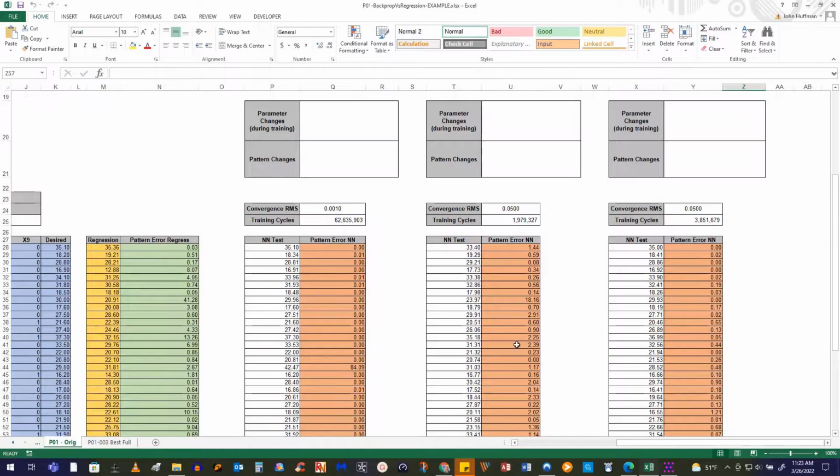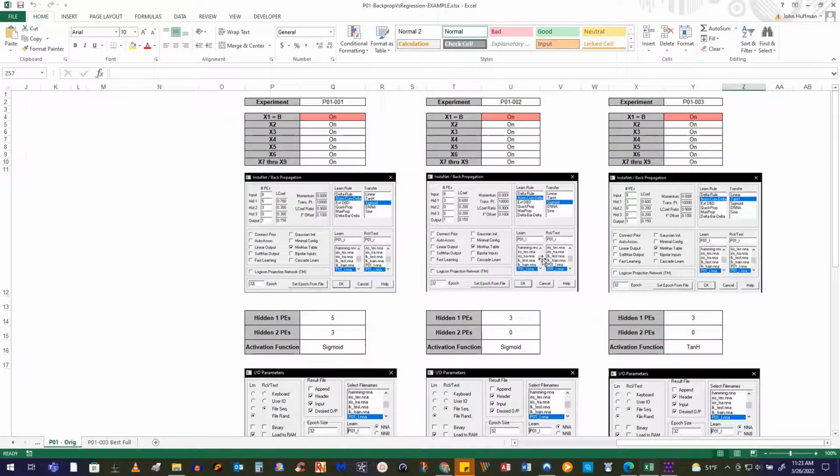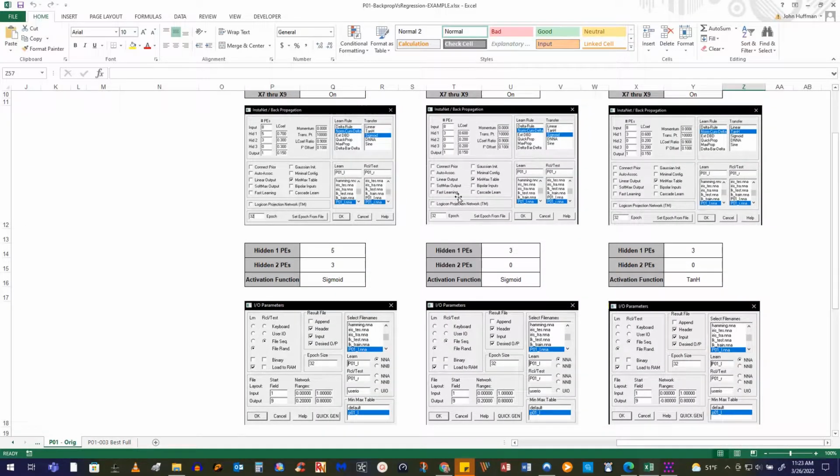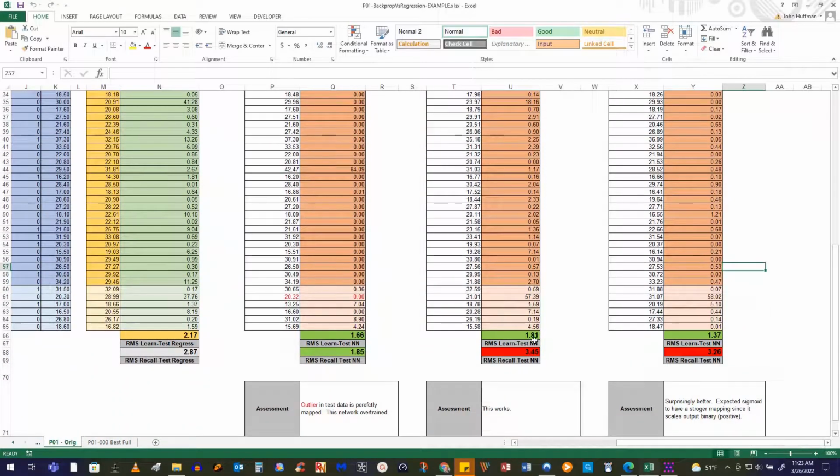So I did this one again, and I used the sigmoid function, and this time I only used 3 in the first hidden layer, and I got much better results. Look at the output compared to the desired point. Now this one did good, I mean, compared to the regression, but again, we know there were problems up here.